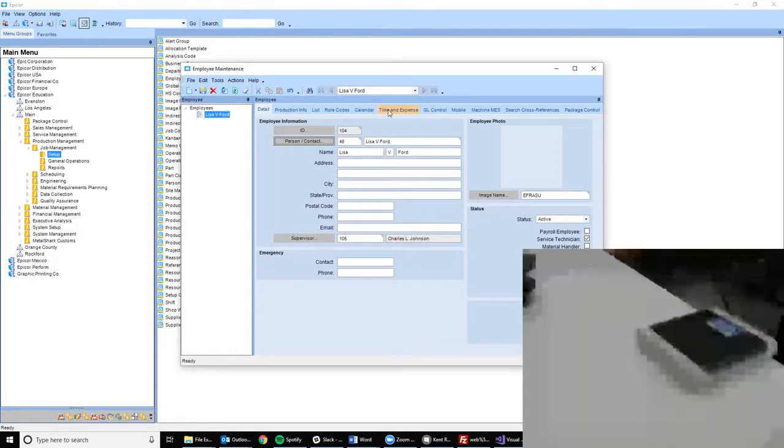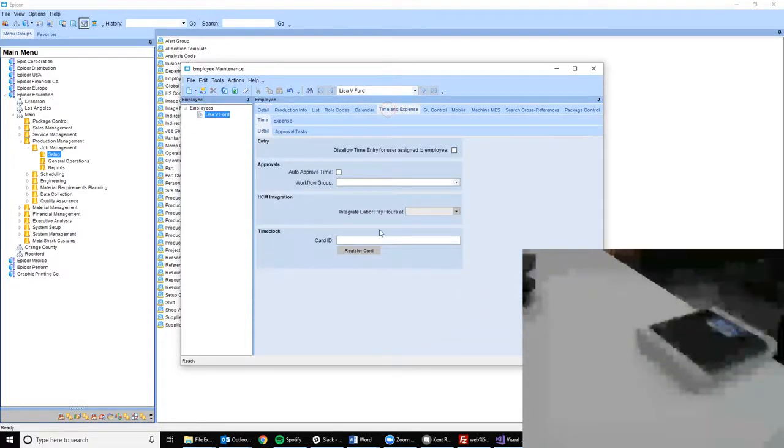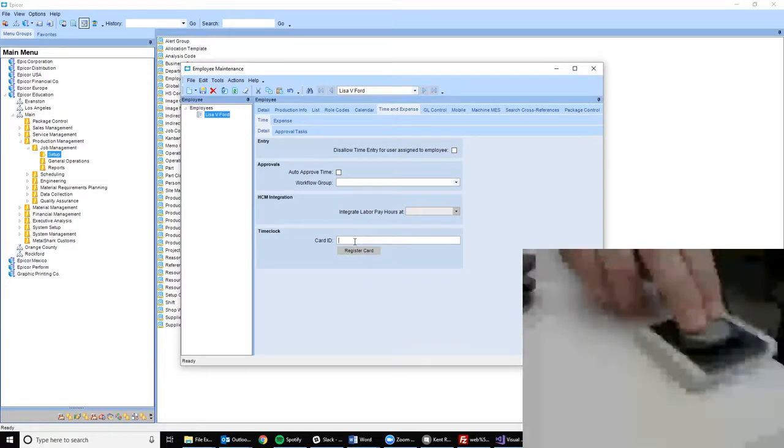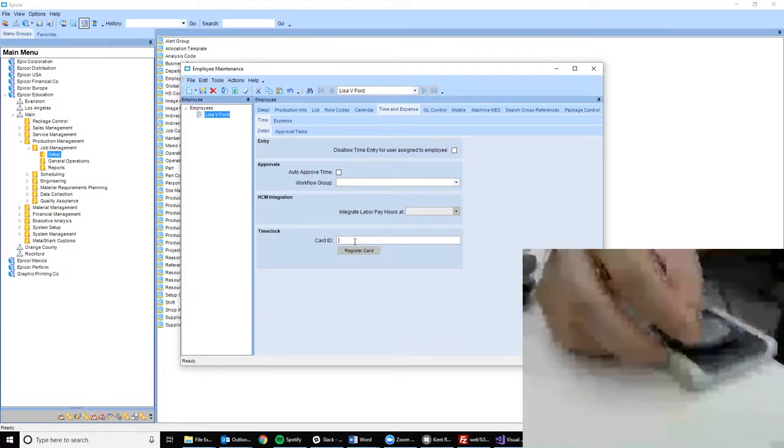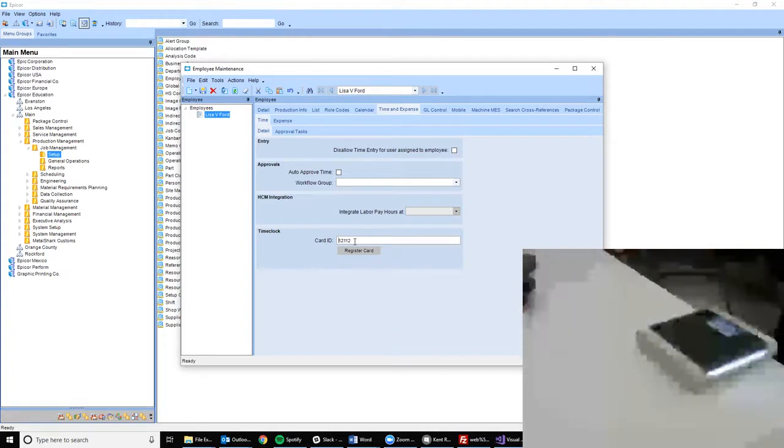Ford, and I can navigate over to time and expense and see that my time clock settings have not yet been set. I can simply type in my card or key fob ID, or I can scan it. By hovering my key fob over my smart card reader, the key fob is read and the card ID is automatically populated in Epicor. Now all I need to do is click Save to have that card linked to Lisa.